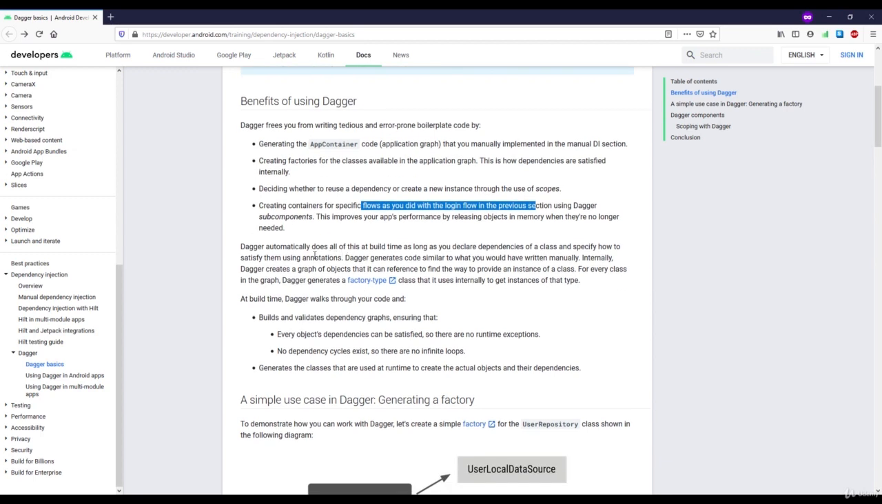And Dagger automatically does all of this at build time, as long as you declare the dependencies of a class and specify how to satisfy them using annotations. So basically Dagger will know how to generate the boring boilerplate code just by adding simple annotations, and you will see the power of those annotations as well.